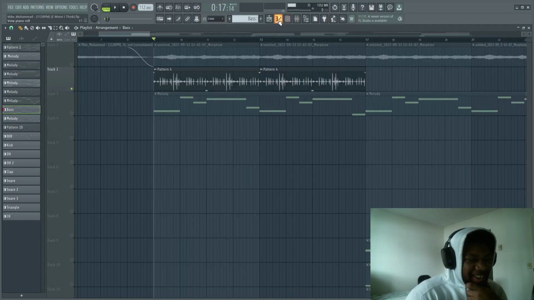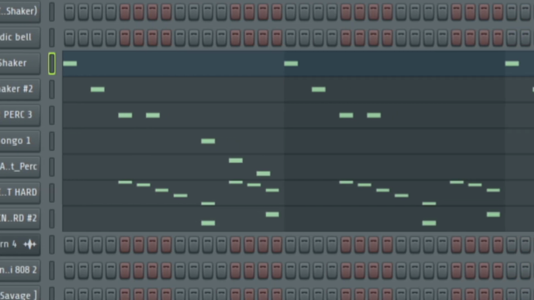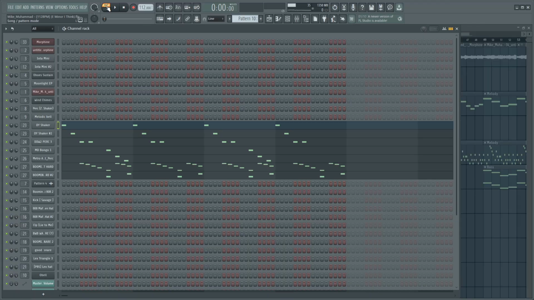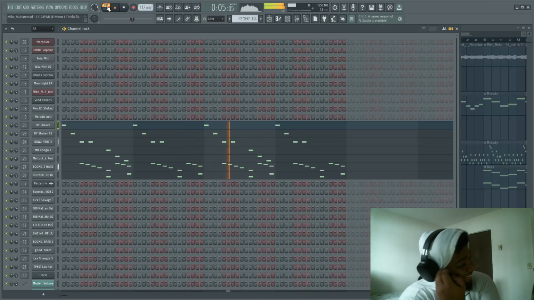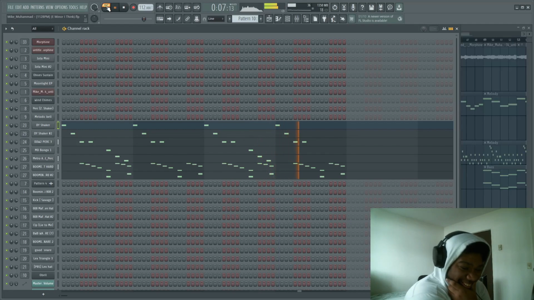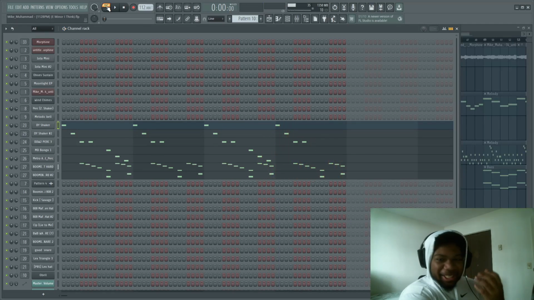That sounds crazy. So cool thing about this is that if we go here to my 10th pattern, we can see I have all this stuff laid out. So if I play this out, this is how it sounded before I added my effects in. It's all about trusting the process.